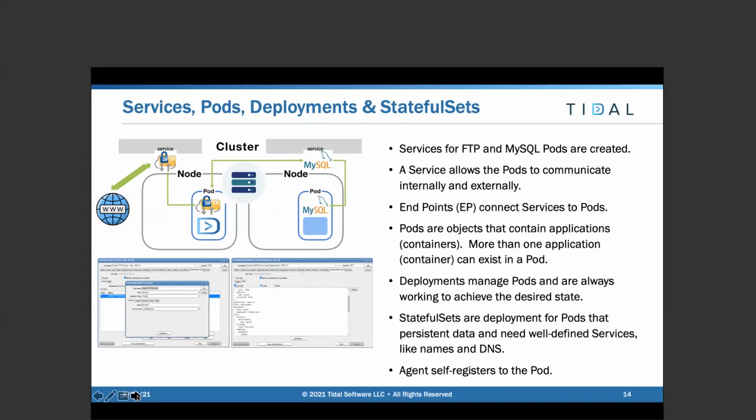So just a quick review, I think we talked about this previously. Pods, we can think of them as containers, although they're not complete containers. It's a container that contains a container, so to speak. It's possible to actually have two containers in a pod, and in our scenario, we're going to have a pod with two containers. So we have one pod that has a MySQL database instance, and then we have another pod that's going to contain an FTP service and also an agent.